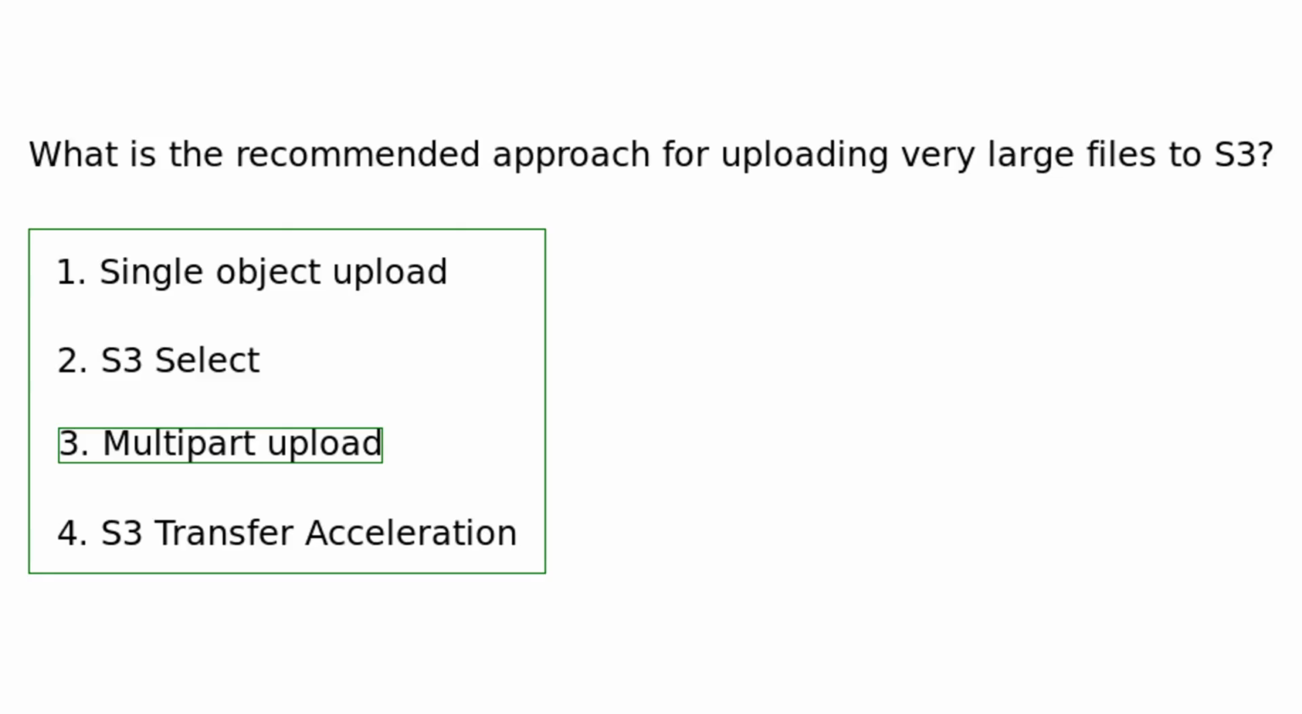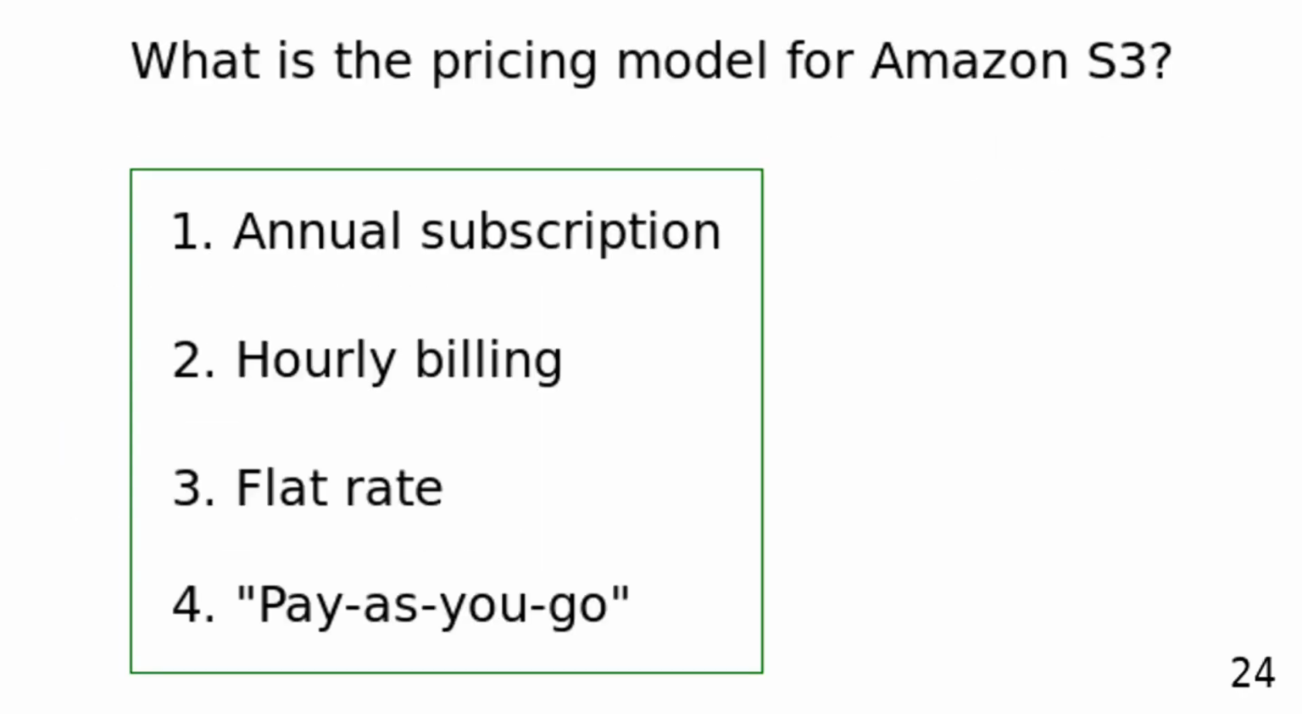Multi-part upload allows efficient upload of large files by dividing them into smaller parts, improving reliability and performance. What is the pricing model for Amazon S3?